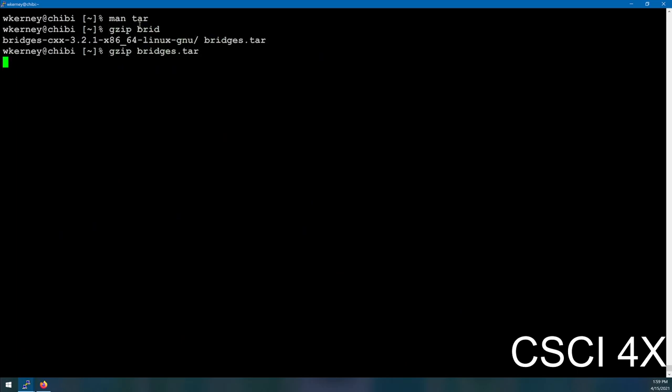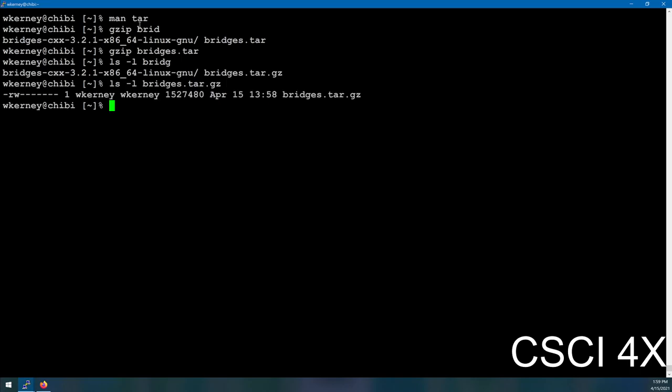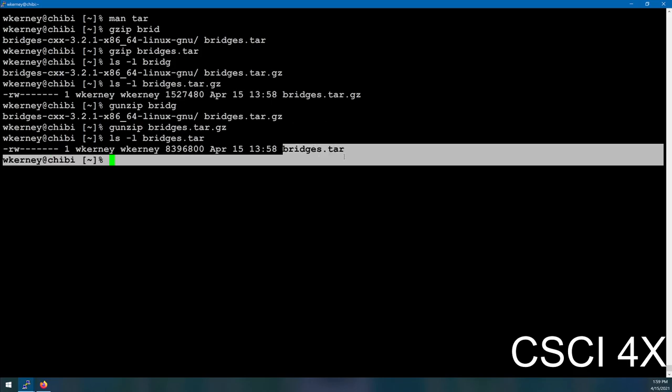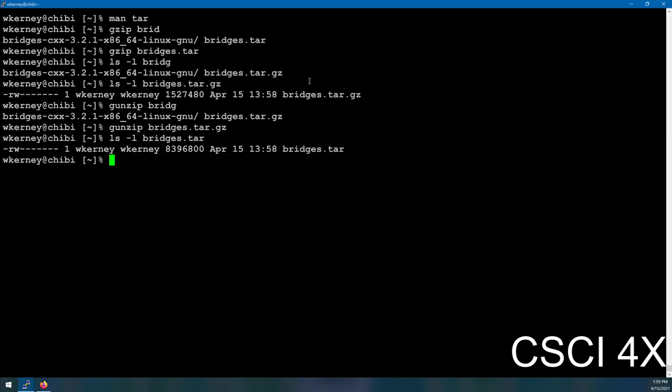So then I can gzip it. Gzip bridges.tar and ls, bridges.tar.gz, right? And so let's gunzip it. Gunzip deletes the original file when you do that. And so ls -l bridges.tar. Before, the thing was 8 megs, after compressing it, it's 1.5 megs. You guys see that? So gzip is how you compress a file.